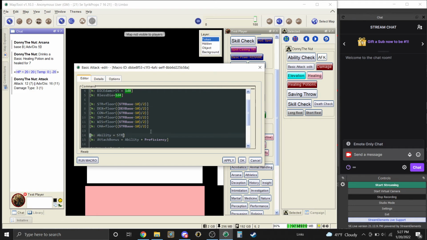Ability equals STR. That means this macro is drawing from the strength base, the STR flow. If you are a dex user, such as using a longbow, you will need to change STR into DEX. And now it is using the dex flow, which is pulling from your dex base. Attack bonus equals ability plus proficiency. This means it is using your ability score modifier, in this case dexterity, plus your proficiency bonus. If you have anything else to add to this, you can do so here or below.